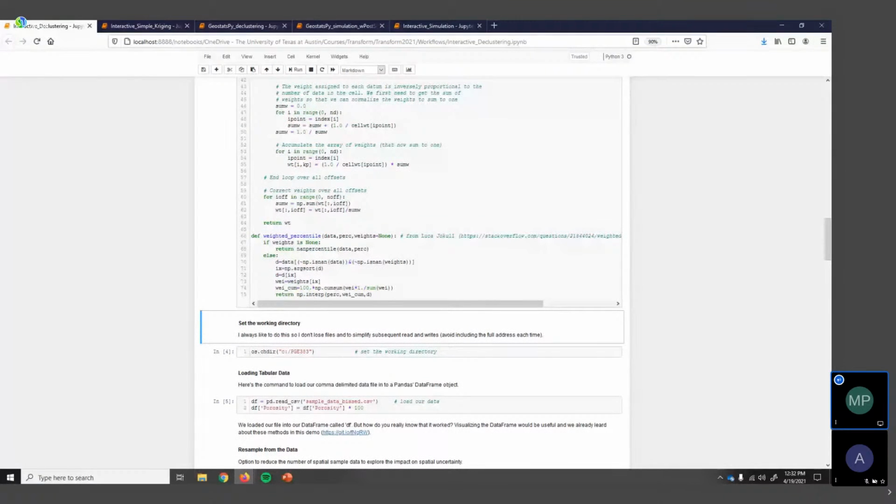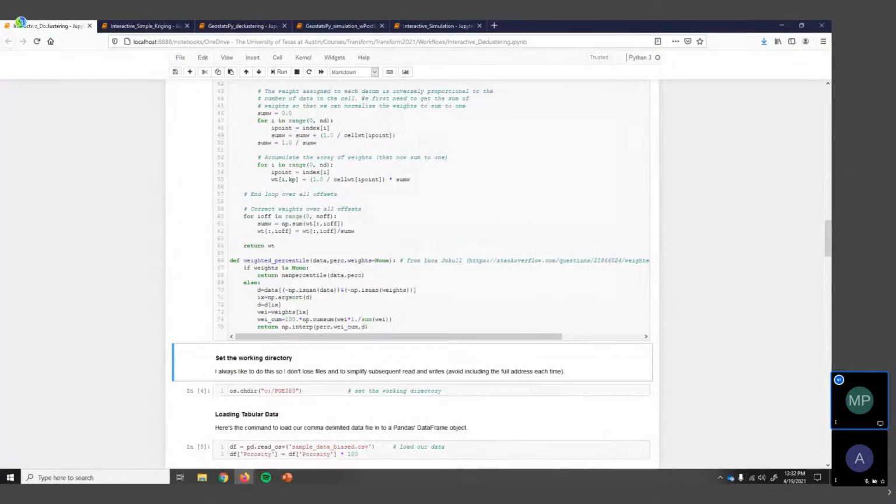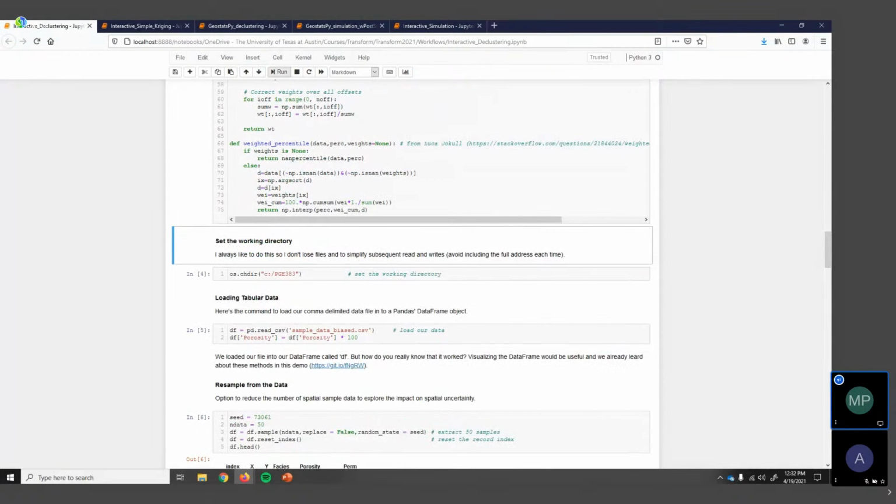And I also included, from Luca, I took that from Stack Overflow, thank you very much, a weighted percentile calculator. I do think that we should have weighted statistics for everything. And I was a bit surprised that the NumPy percentile function does not allow for weights. And that would be a great add-in for the future.